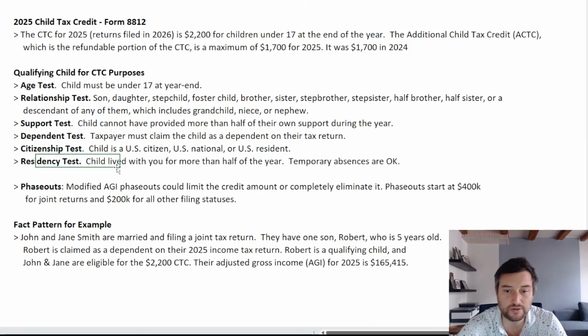And then residency. The child should have lived with you for more than half of the year. Temporary absences are okay. So if they go away to summer camp or school and they're away from the house for a few weeks, months, that's generally okay. Now, the phase out is really important here, right? The child tax credit is generally going to be fully available to you as long as your income is below these thresholds.